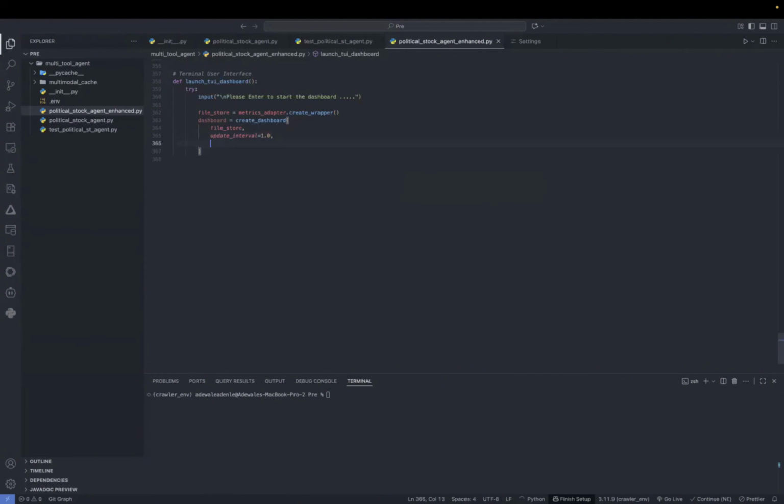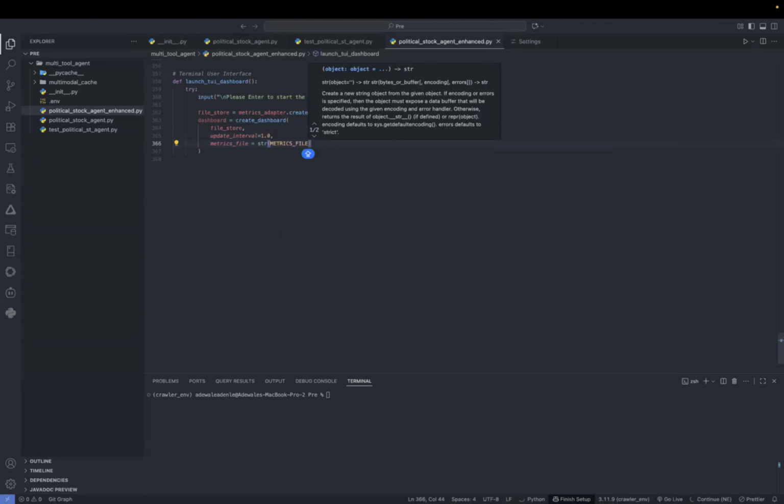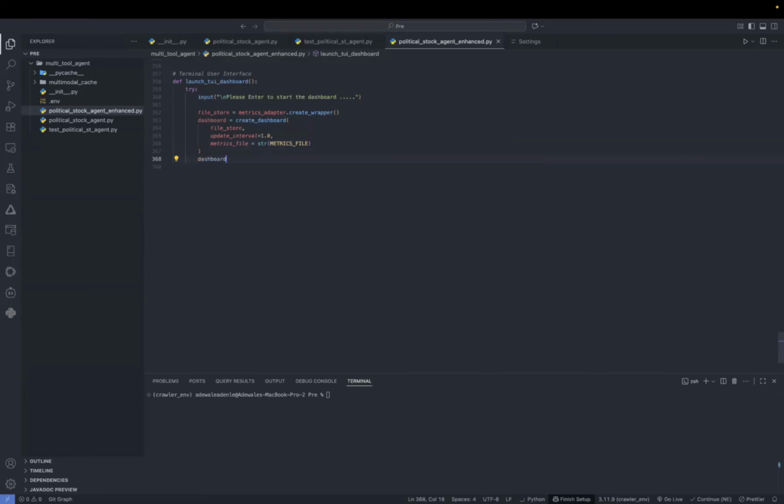That's okay. And it's going to be taking the path, which, remember, we had earlier. I'm just going to cast it as a string, with a metrics file. Yeah, that should be good. Then we can start this dashboard. That's it. You've already started the TUI dashboard. This starts the dashboard and everything. It shows the entire instructions on how to navigate through the dashboard.